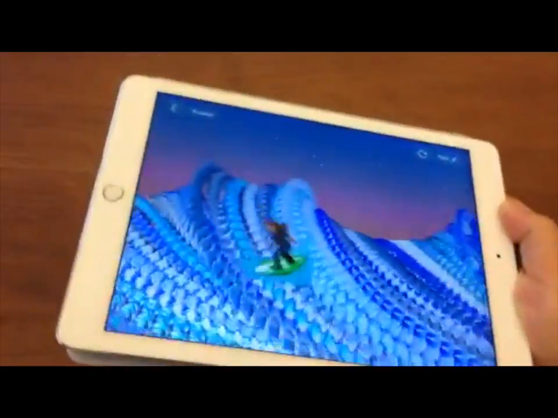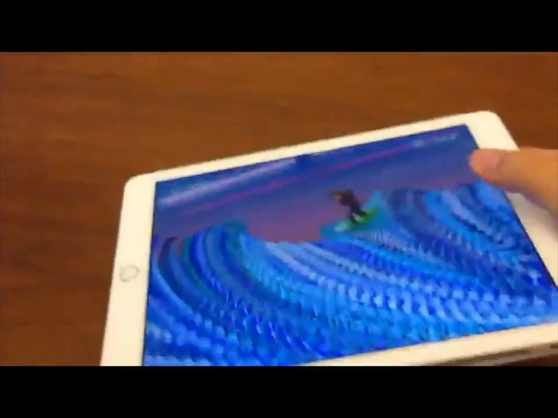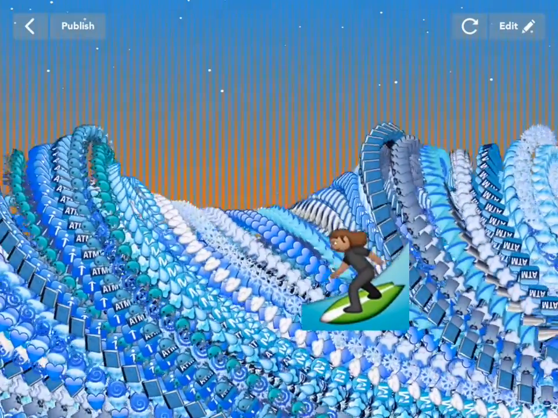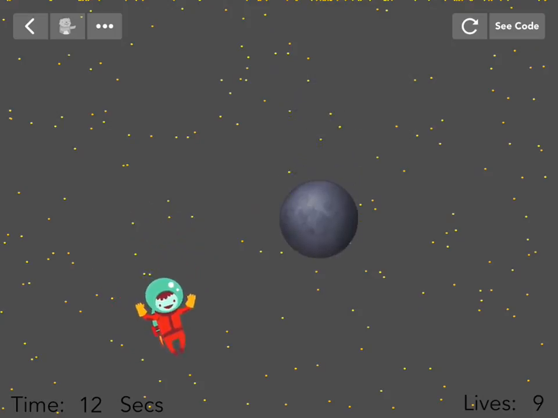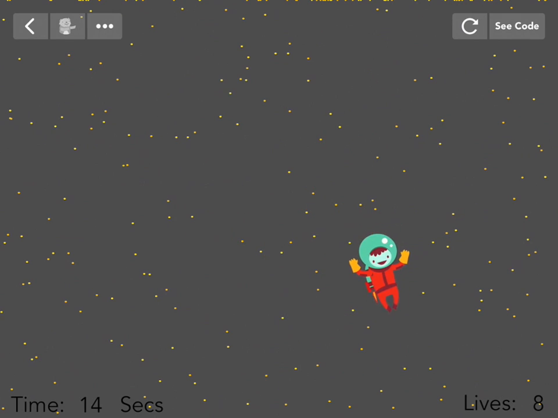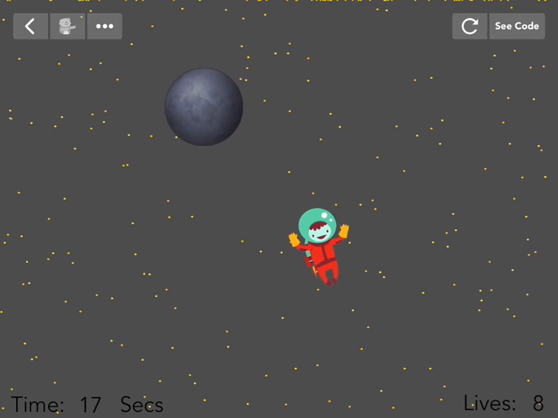Alright, so I've been hearing from a lot of you that you want your character to move when you tilt your iPad. So you can go surfing, snowboarding, or maybe even flying through outer space, all without leaving the comfort of your room. Well, let's learn how.